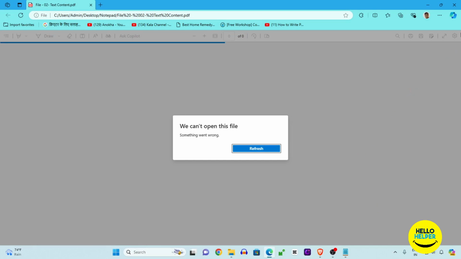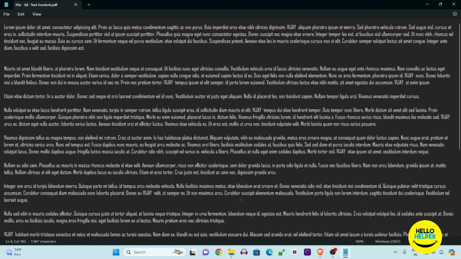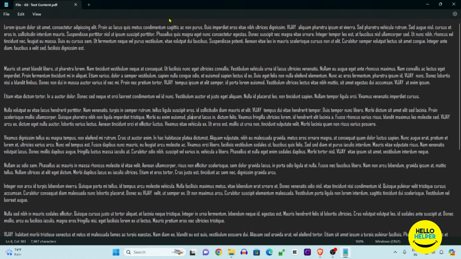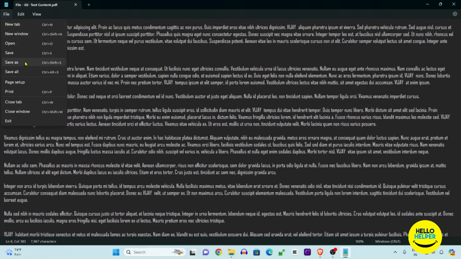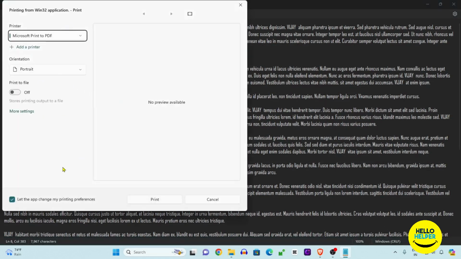Now I'm going to show you a very advanced method to save that Notepad file as a PDF. We are going to delete this file first, and again we are going to open our Notepad file. Here we want to save this file as a PDF. Then what we will do, click here on file, and then here we are going to click print. Okay, we want to print this file as a PDF. Here you will see the Microsoft Print to PDF option.